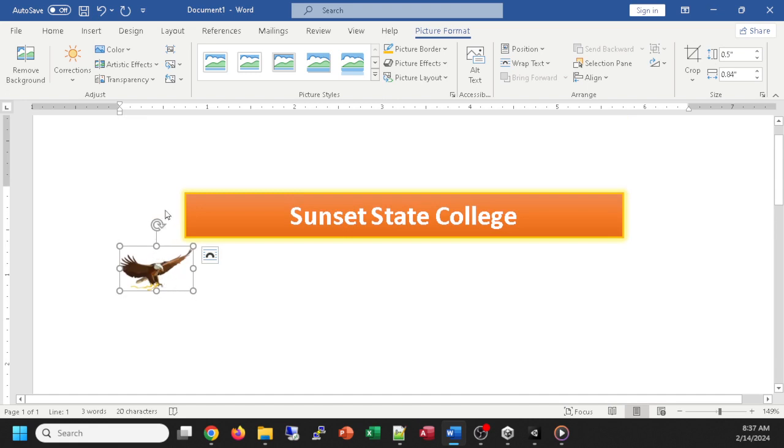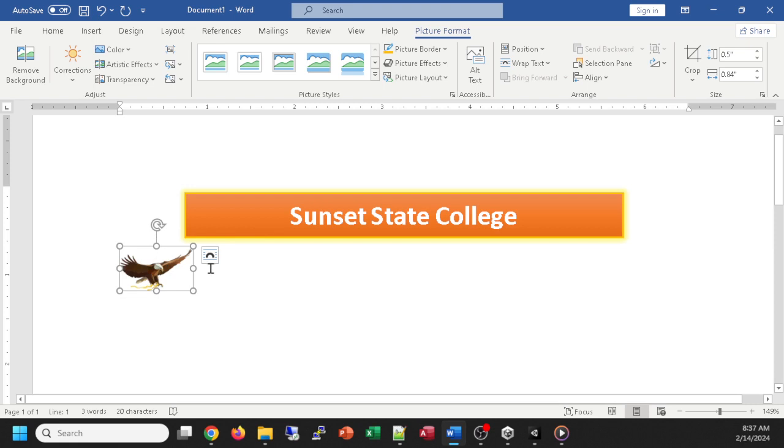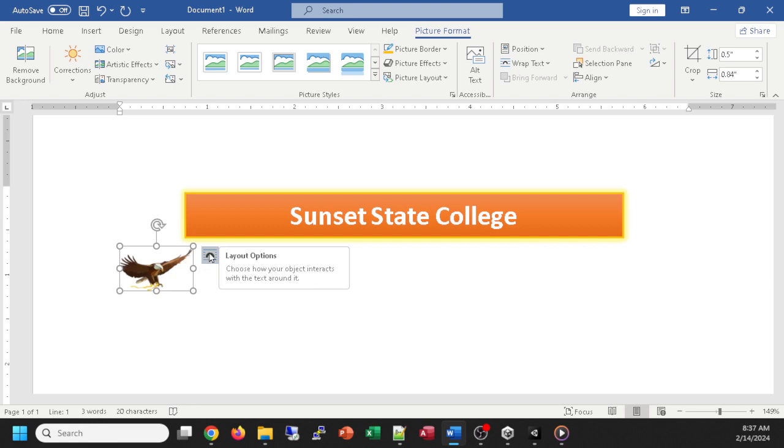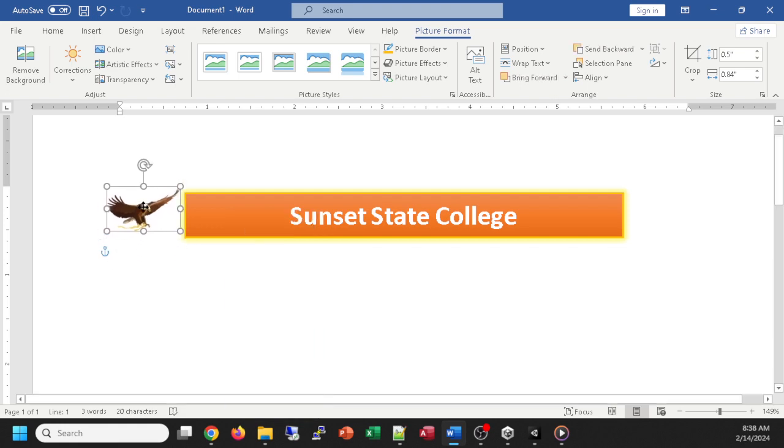I do want it to be up here next to this picture. Let's see if it'll let me drag it up there. Remember that wrapping part? It won't let me put that eagle there because of the wrapping settings that's default. I need to make this eagle so it can be placed anywhere. So I have to adjust its layout options by right-clicking on the little layout icon and choose it to be either in front of or behind text. I'm going to choose in front of text, but because there's no text around it, it doesn't matter. Now I can choose that, move that eagle right up next to my Sunset State College rectangle.